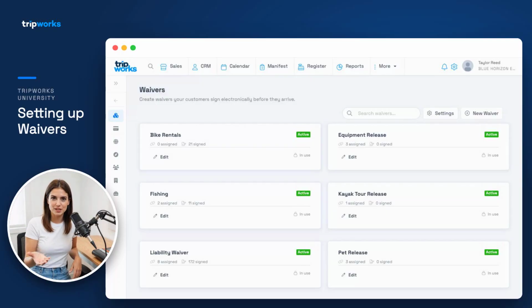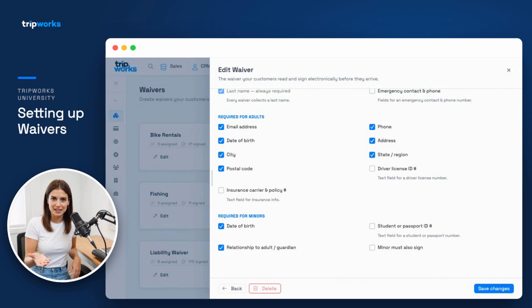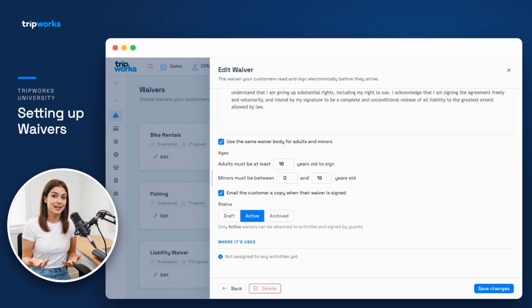Guest fields aren't only about adults either. Scroll down and there's a whole Required for Minors section: date of birth, a student or passport ID, their relationship to the adult signing for them, and whether the minor has to sign too.